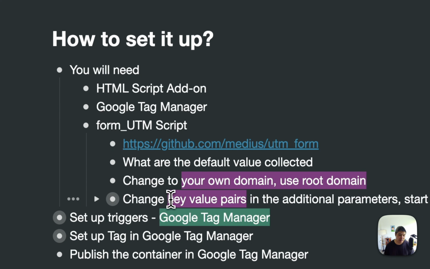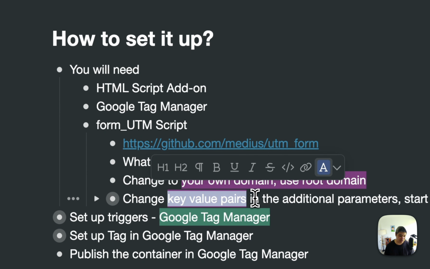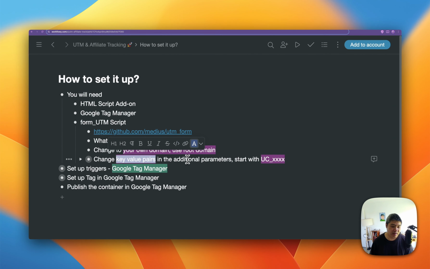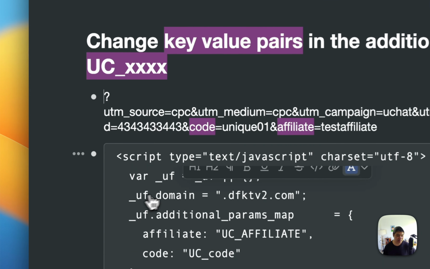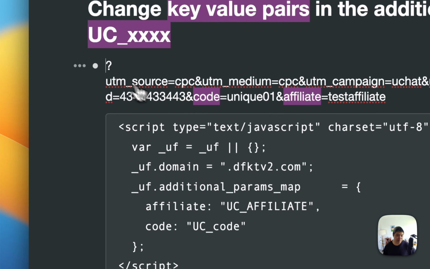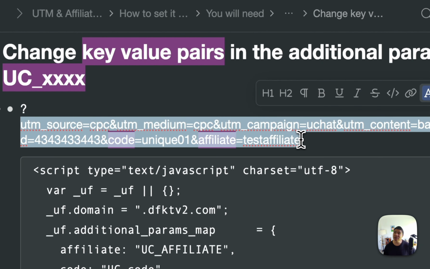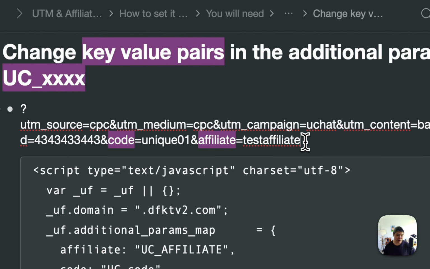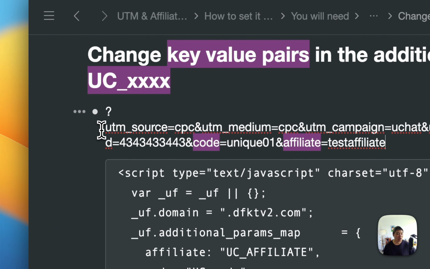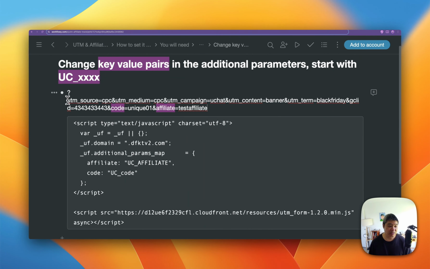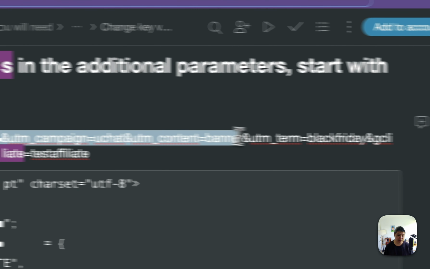And also, as I said, this can collect extra parameters, so I will explain how this works. Let's take an example. This is the tagged traffic. You are adding this when you are sending the links to your customers. This is the default UTM parameters.